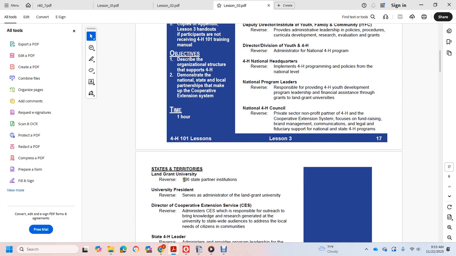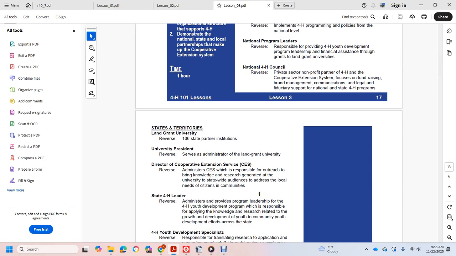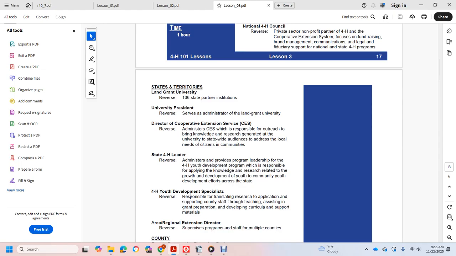State, territories, land grant university, reverse: 106 state partner institutions. University president, reverse: serves as administrator of the land grant university. Director of the Cooperative Extension System, reverse: administrator of the Cooperative Extension services, responsible for outreach, bringing knowledge and research generated at the university to a statewide audience to address local needs of citizens and communities. State 4-H leader, reverse: administrator who provides program leadership for the 4-H youth development program, responsible for applying knowledge and research related to the growth and development of youth in community youth development efforts across the state.